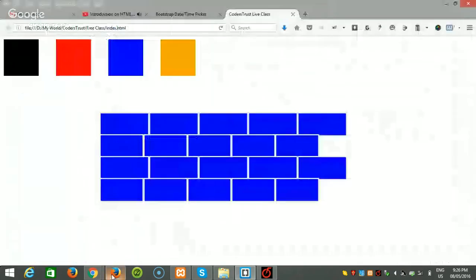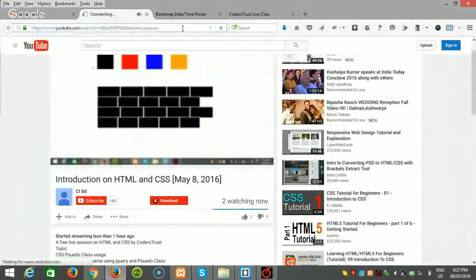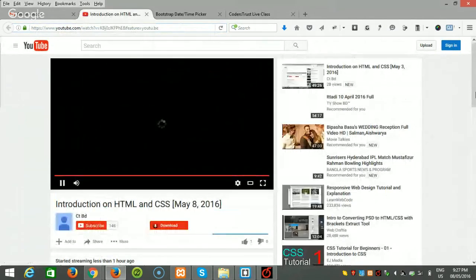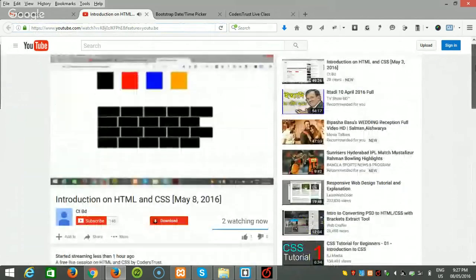So what will happen? When we click red, the wall will be red. If blue, then it's blue. If orange, it will be orange. So we have to do it with jQuery. It's the interesting part. Hopefully you are with me. Just checking if you have any problem. Okay, hopefully no problem.